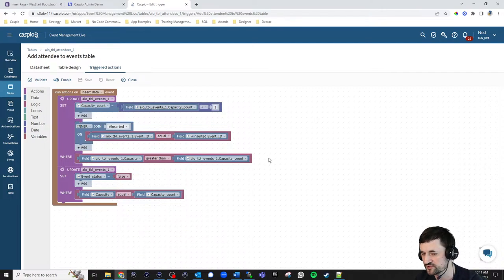Okay, a super simple trigger. I've done this one before in our Caspio live session previously. So if you want to see a step-by-step on how to set this up, just go to our triggered actions video for a previously held live stream.